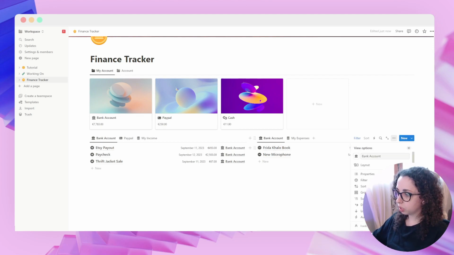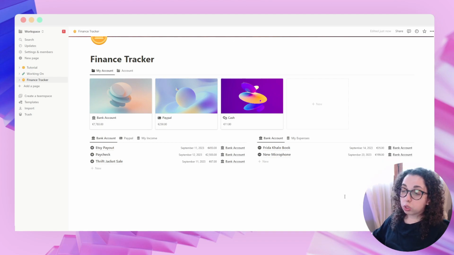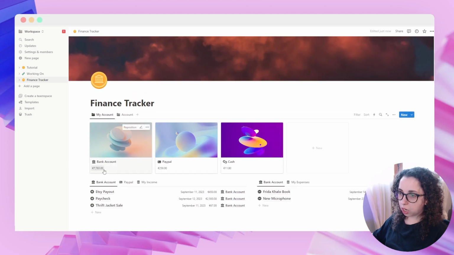So let's open up, go to properties, and you can see that this is actually the order that our properties are going to show up in our list. So let's just click here and drag that. These look a lot clearer in my opinion, and this is basically how we can create a simple finance tracker in Notion.